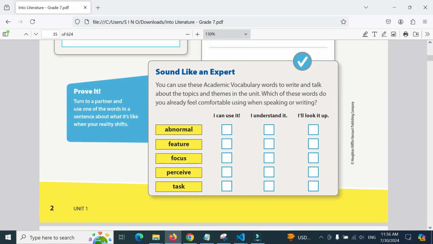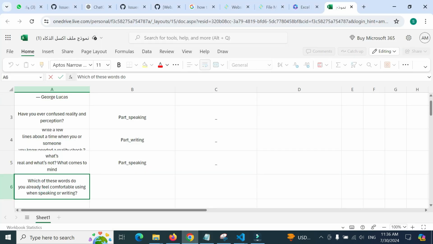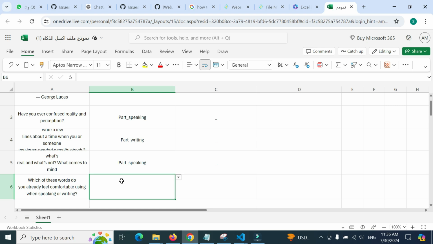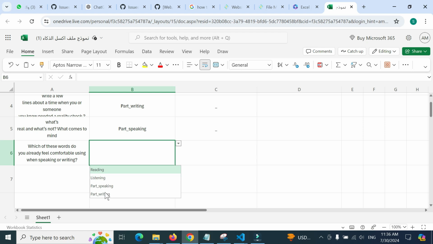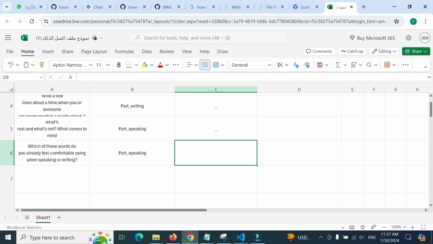Okay, so you can use these academic words to write and talk about the topics and themes in this unit. Which of these words do you already feel comfortable using when speaking or writing? So for me, to be faster, I would just put this question down here and paste it here. It's just which of these words, but we don't know what the words are. So for the participation, I'm going to say speaking.